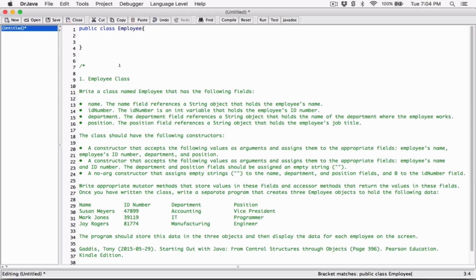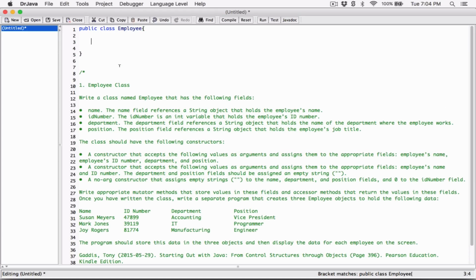We need to go ahead and define the fields for this class. So over here it says, write a class named employee that has the following fields. The first field we have is a name. It tells us that the name field references a string object that holds the employee's name. So it's just going to be a regular variable in this class.